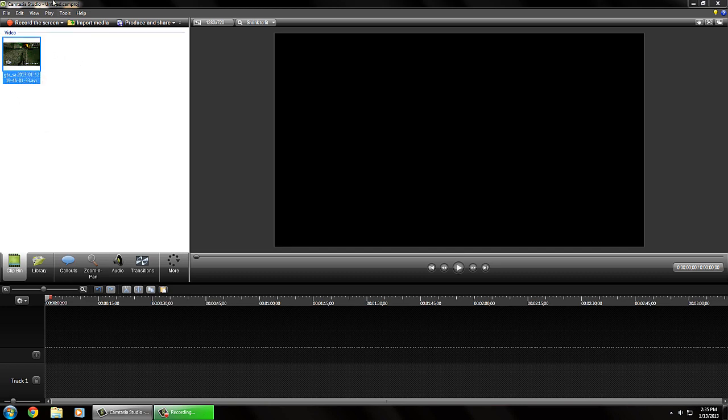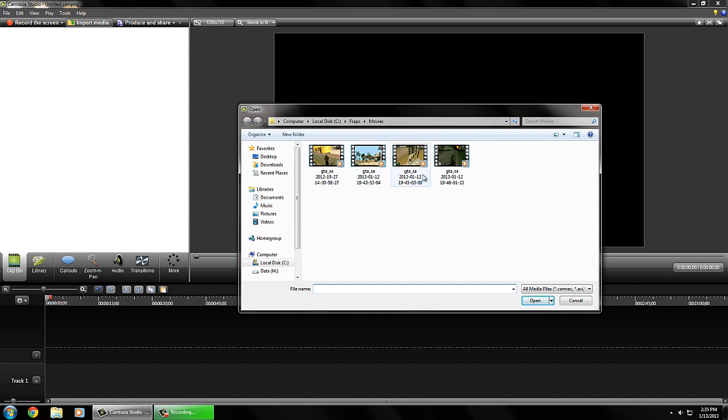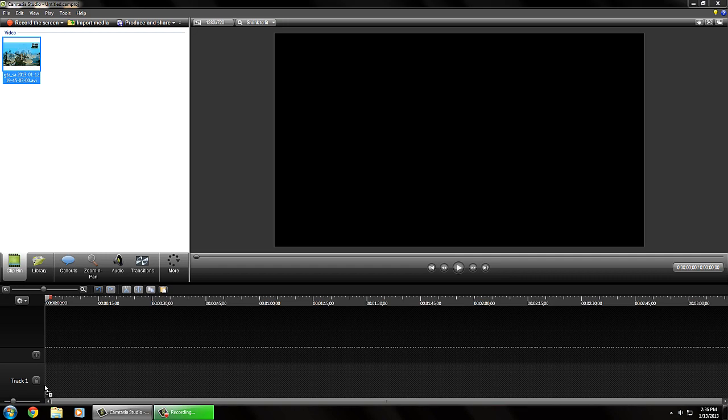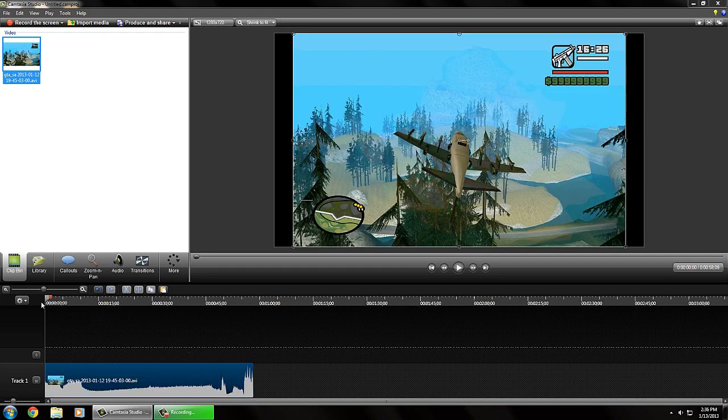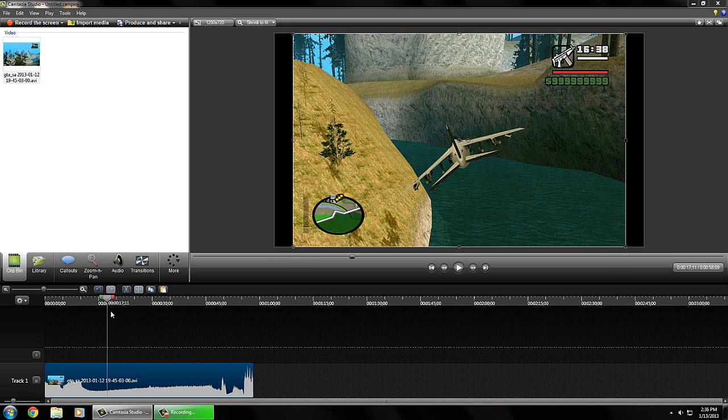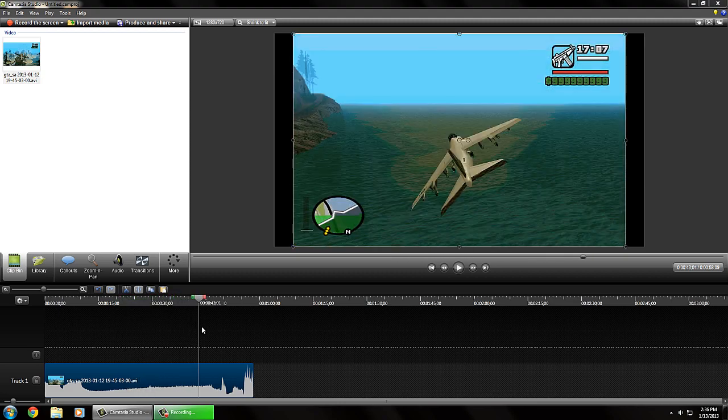Studio 8. Alright, so what you want to do is import the media that you want to slow or edit and drag it to your timeline. And you know, this is some gameplay on Grand Theft Auto San Andreas.